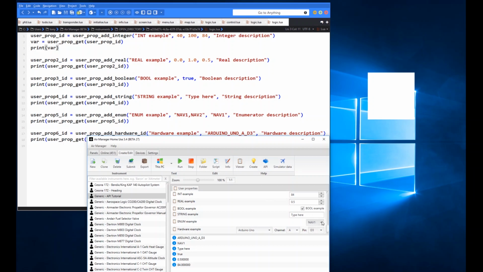Type here, which is what it says there. I've chosen Nav1, there's your Nav1. And you have two choices, you drop down, that's free text, obviously that's a tick on and off. And then the hardware example is the one where you get the three drop down boxes, so it knows that all the hardware that you can have are all these items here, and it's defaulted to the Uno channel D3 as we told it to. But you can obviously select a different channel if you have multiple bits of hardware configured, the different channels and all the different pins.